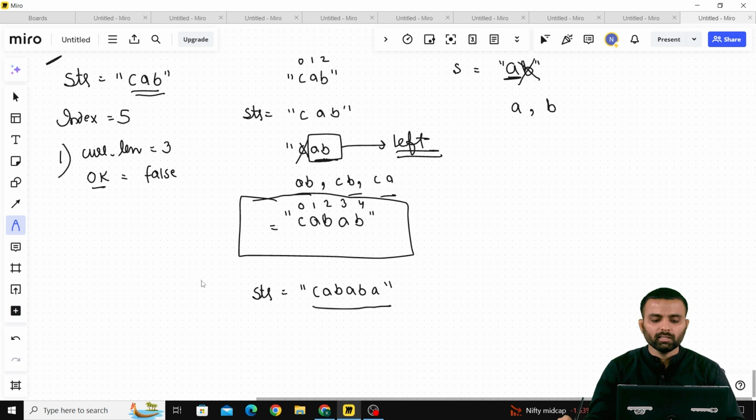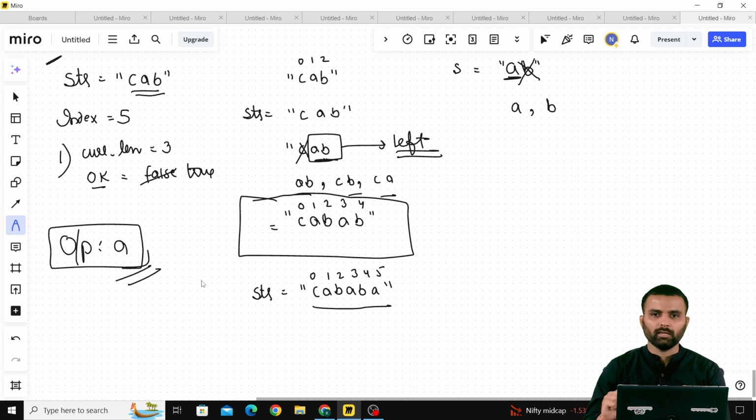In this case, let's find the index part. Can we find the fifth index? Yes. So in this case, what's my answer? My OK will be true, right? And now we are finding that particular character. So my output will be that particular character, which is A, right? Hope you understand it. In this case, we all understand that we just have to concatenate it.